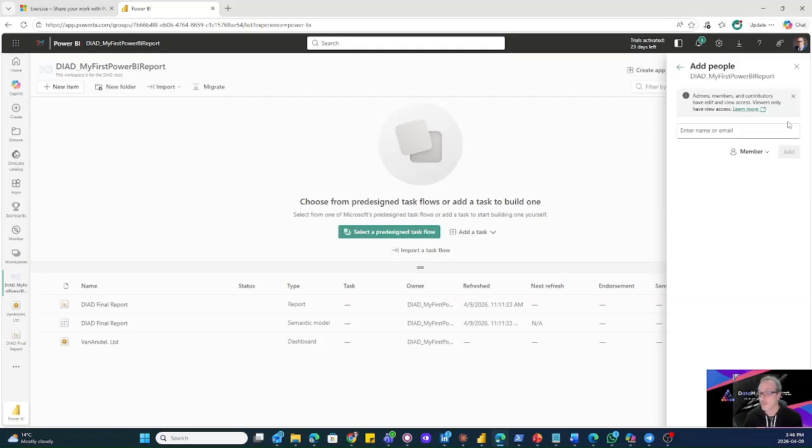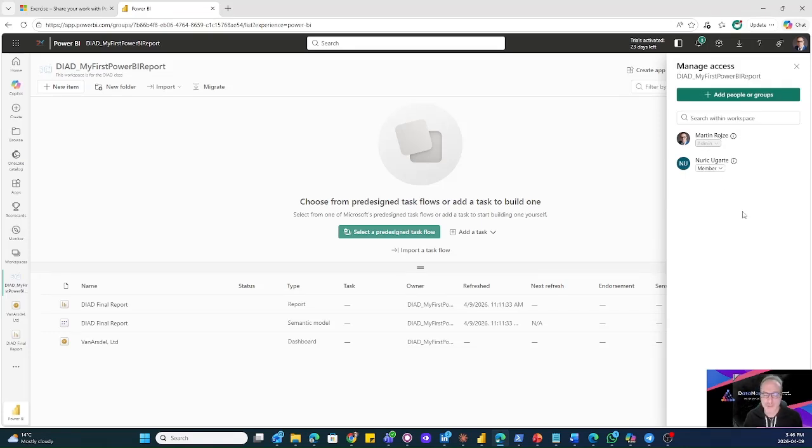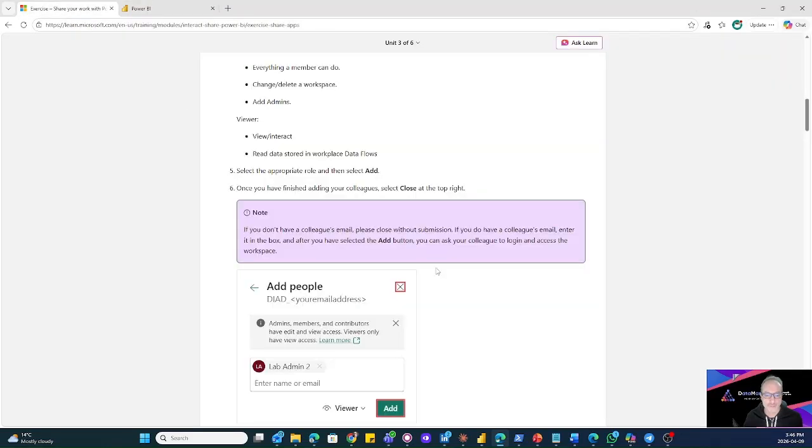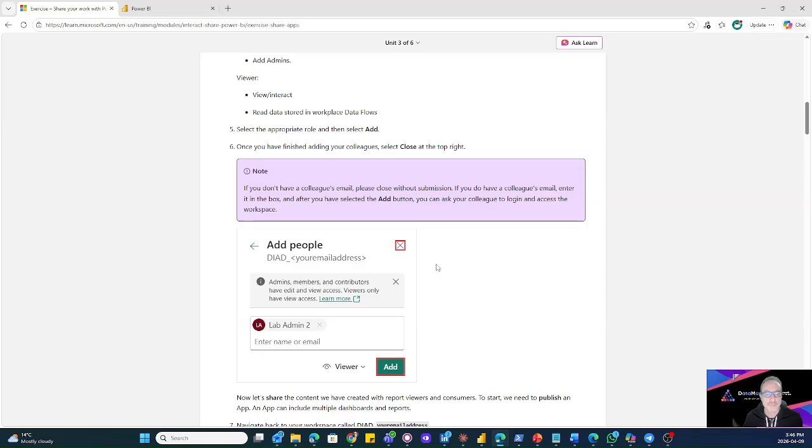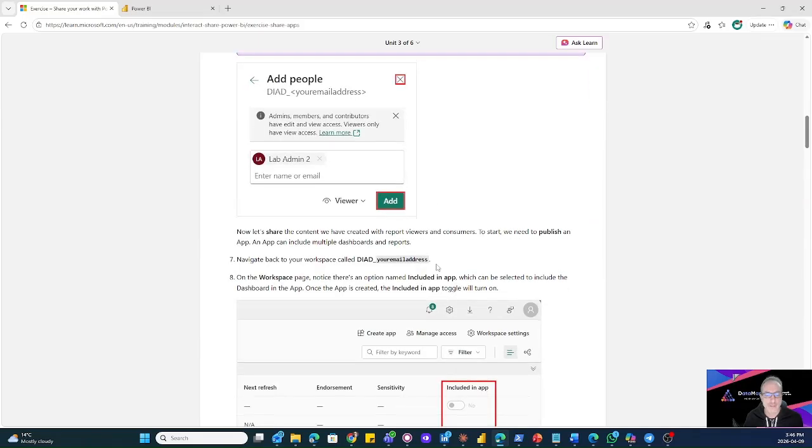You can give access to individuals or to security groups. Probably if you're in a big organization, the best practice is to create security groups and take it from there. It requires less. Okay, so that's how you give permissions. Now, yes, perfect.